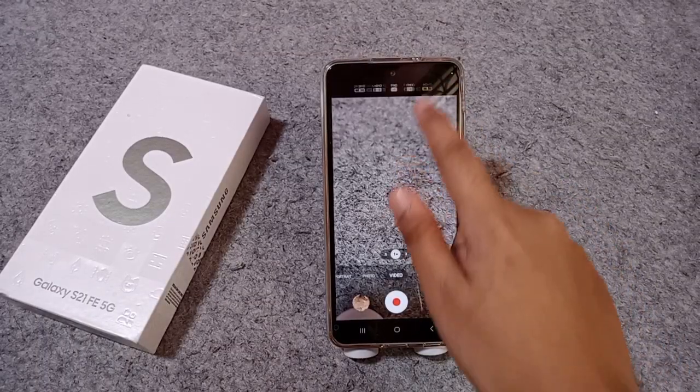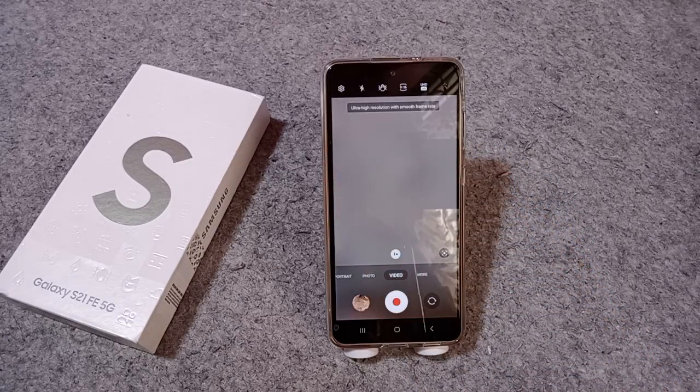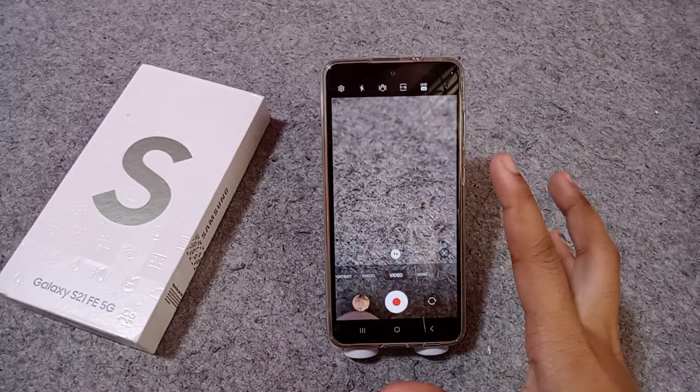So friends, let's keep it on UHD 60. You can see a little bit high quality right now.